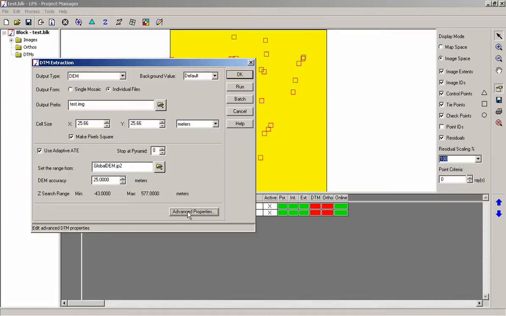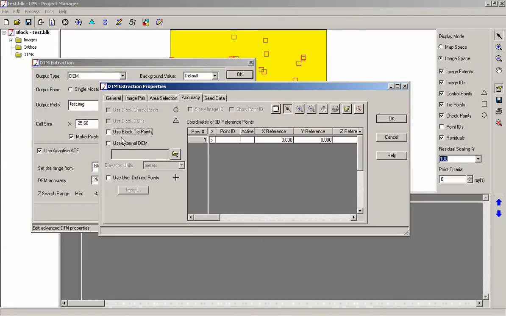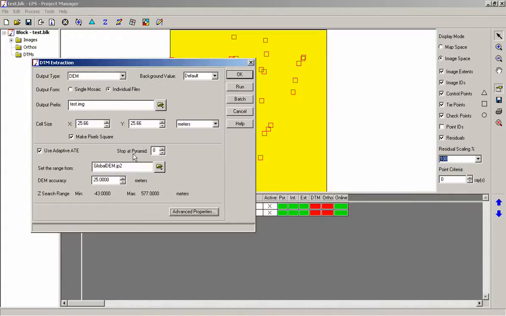Now another important thing is there in the option advanced properties. If I go to accuracy, then I can use any block tie point, which is a good tie point, or maybe any external DEM as a reference just to improve the height accuracy of the DEM that I am going to create. So now when it is all done, my job is to say run.